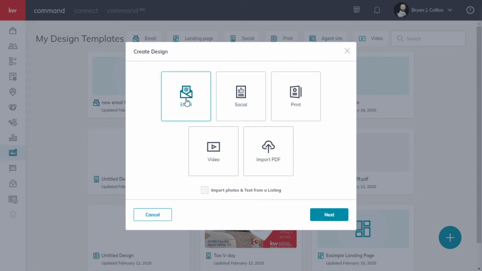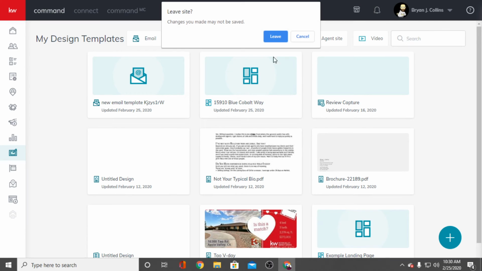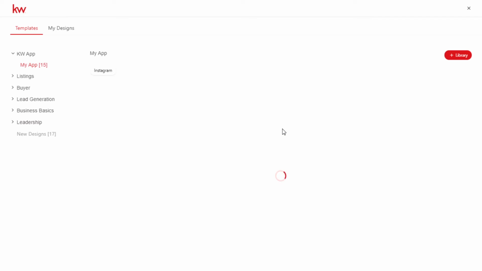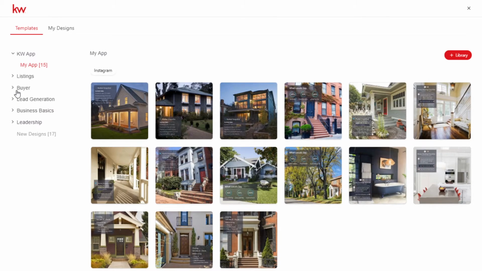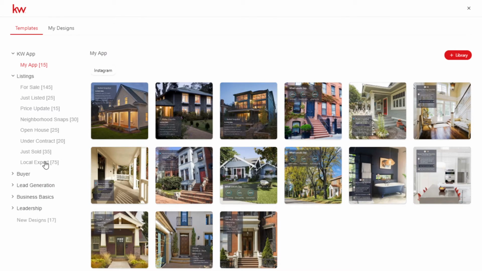When you do email, it only opens up a blank one. When you go social, it actually opens up all the design templates, which is where we want to look here. So we're going to open up all these design templates here. And this includes pre-configured email type things for listings. Oh, they've categorized them now, which is nice.